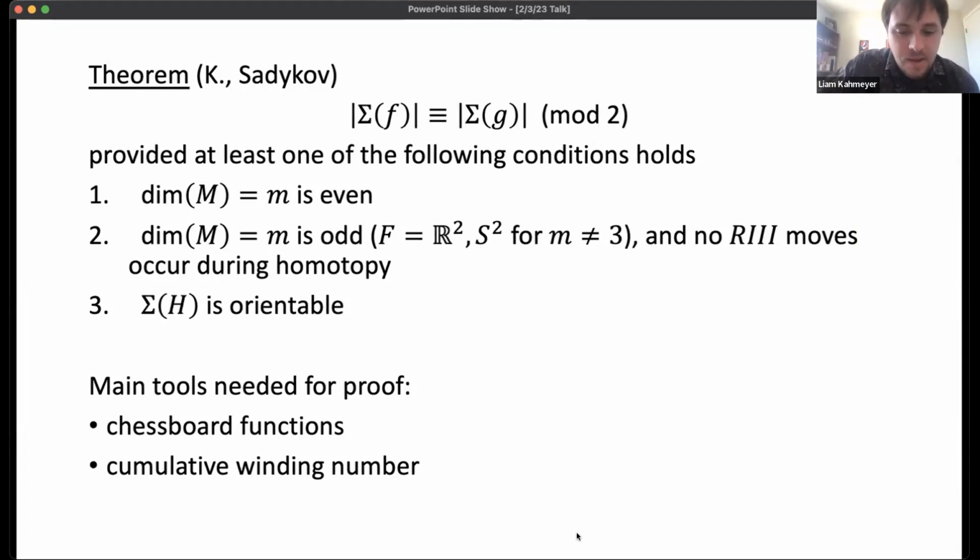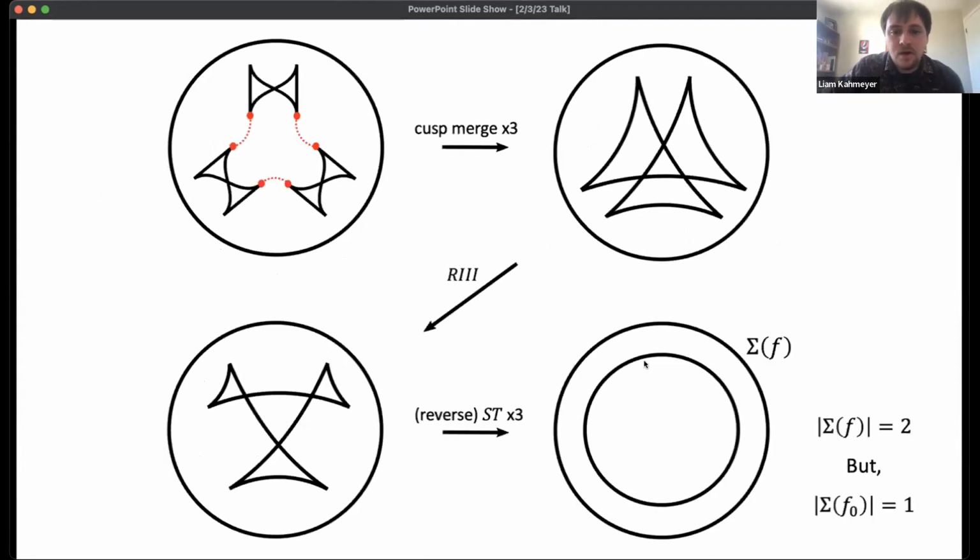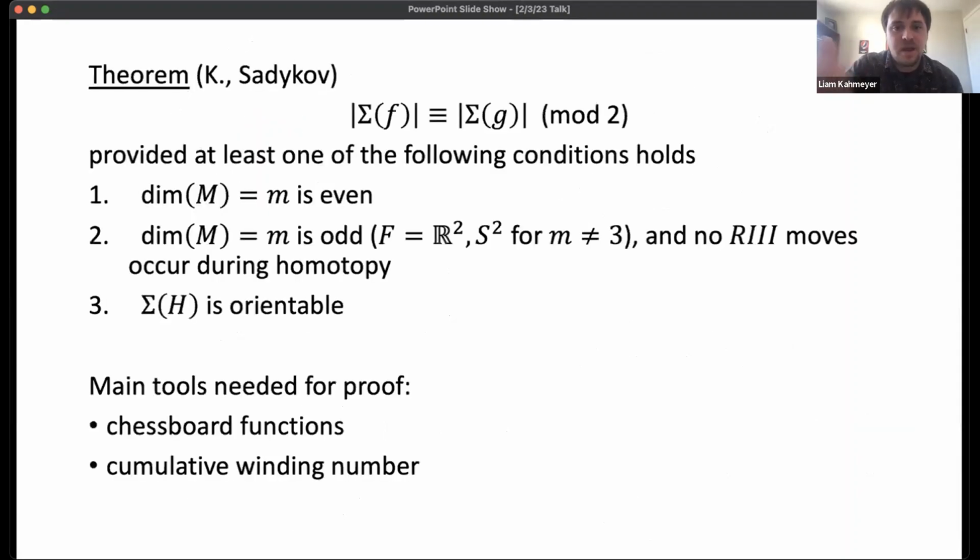And I don't know if I can go backwards here. There we go. So what it ends up turning out is it's this Reidemeister 3 move right here that caused problems. I don't want to use the word obstruction in the topological sense of obstruction, but loosely you could think about this Reidemeister 3 move as being the obstruction to this parity being preserved.